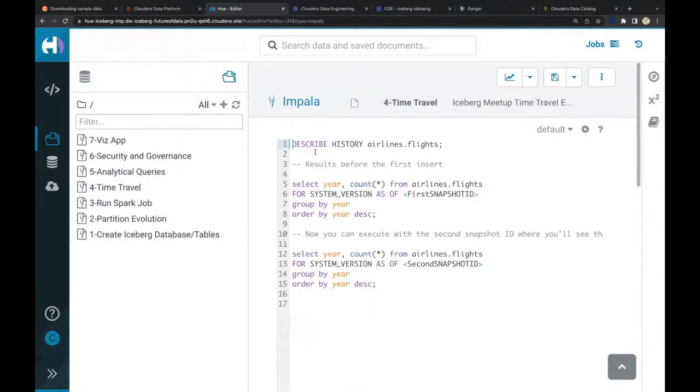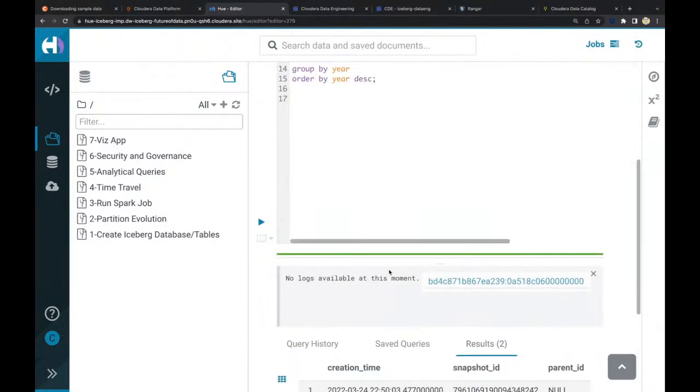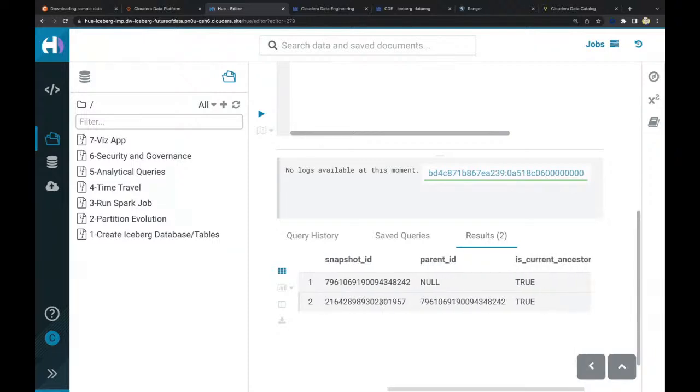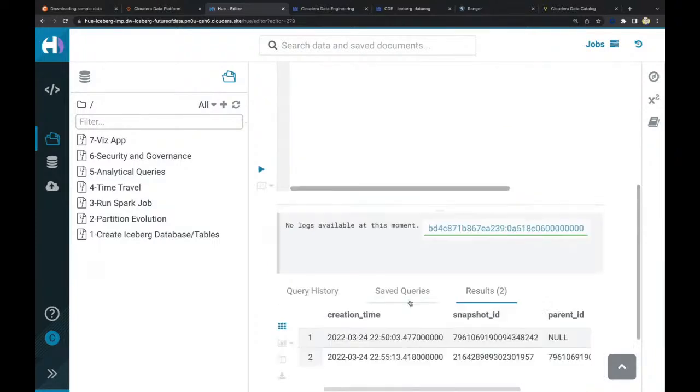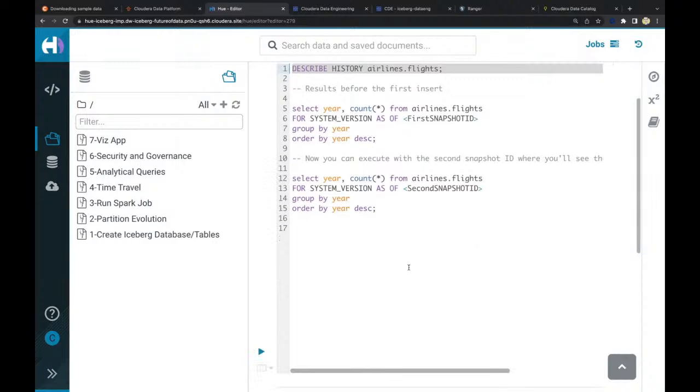So here it's another SQL that we developed. You can see the history of these flight tables. We should have only two snapshots right now. The first one is the table that was created. The second one is the Spark process that ingested and processed new data. And I can perform time travel between the times and also between the snapshots that we have here.